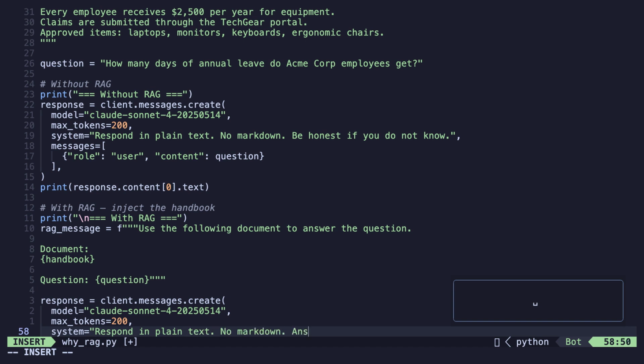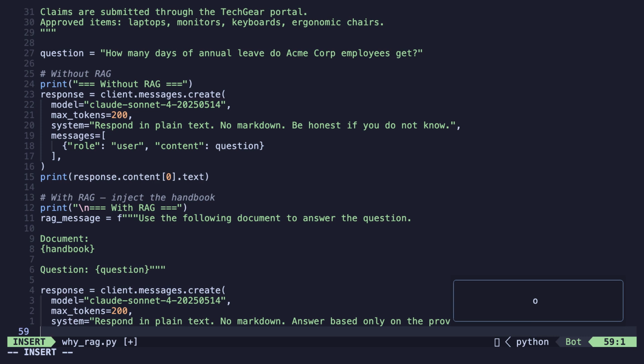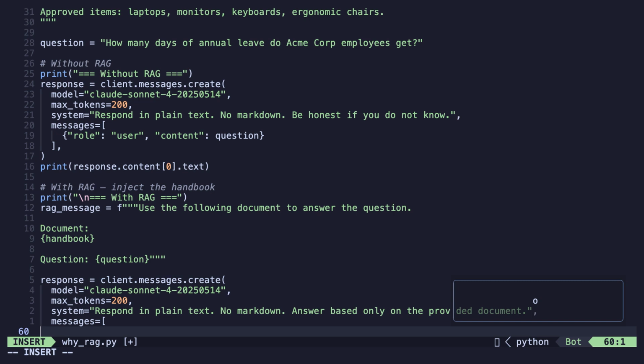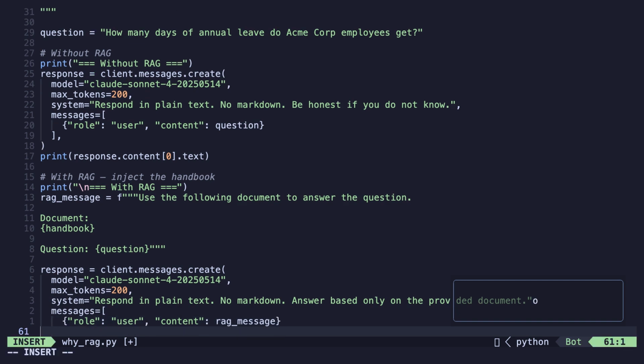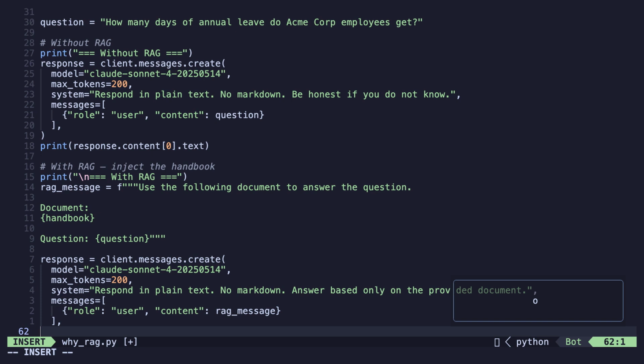The system prompt says, "Answer based only on the provided document." This tells Claude to stick to the facts. No guessing allowed. Close the API call. Same structure, different context. Print the response. This time the answer should be accurate.